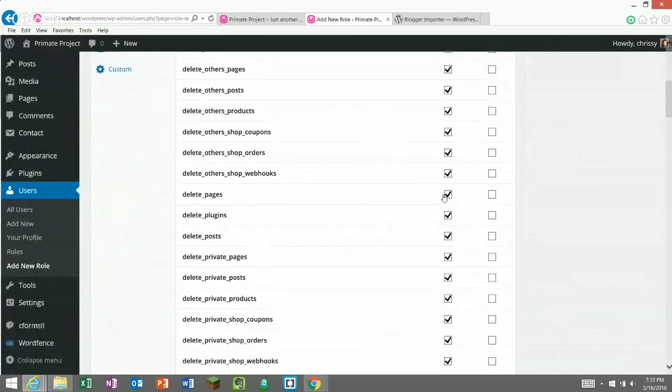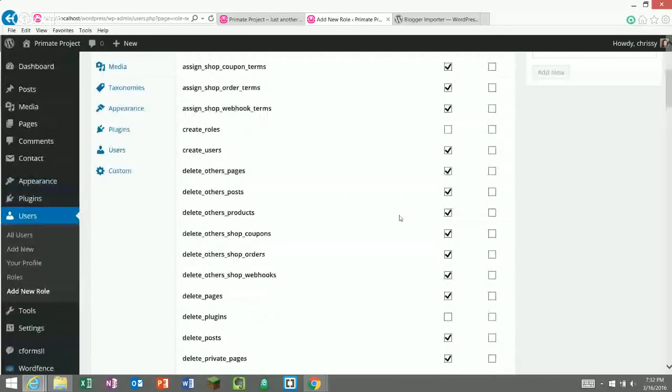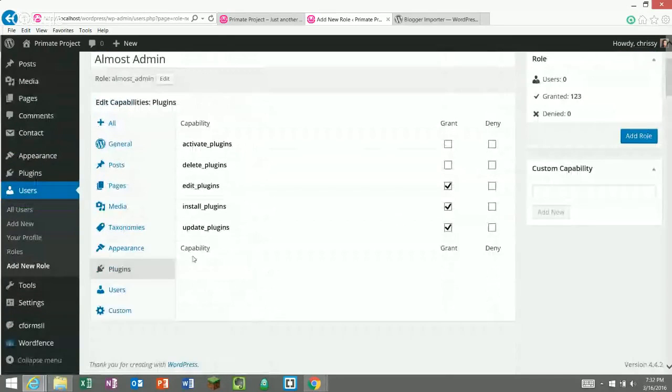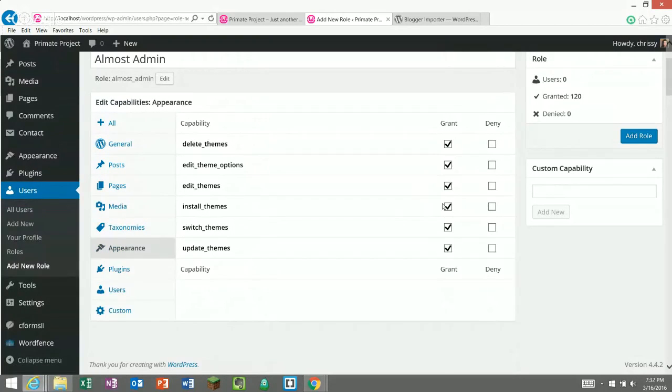So I can go through it. Yeah, I should let them delete pages. I don't want them to delete plugins. What I'd probably do is really just go through and make it so they can't really do anything with plugins. But I want them to be able to manage the appearance of the site. By default, only admins can manage the appearance of the site, but my almost admin is also going to be able to, but they can't do anything with plugins. So it's sort of between an editor and an admin. An editor can't do anything with themes or plugins, but my almost admin can do stuff with themes, but not with plugins.